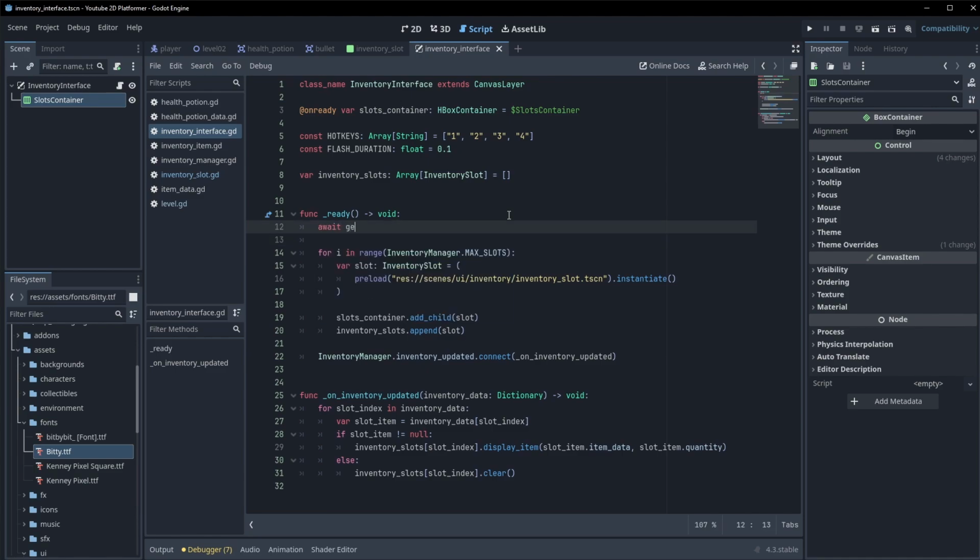Then we need to go into our ready method, and we're going to do a quick await just to make sure everything is going to get set up properly. All of our inventory manager and everything like that is going to be set up properly. So we're just going to wait on the process frame. And then after that, we need to go into this for loop here.